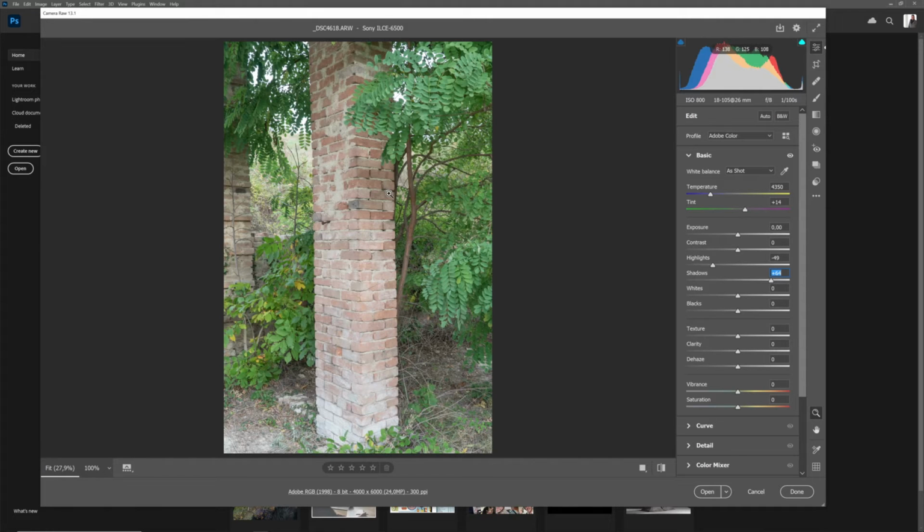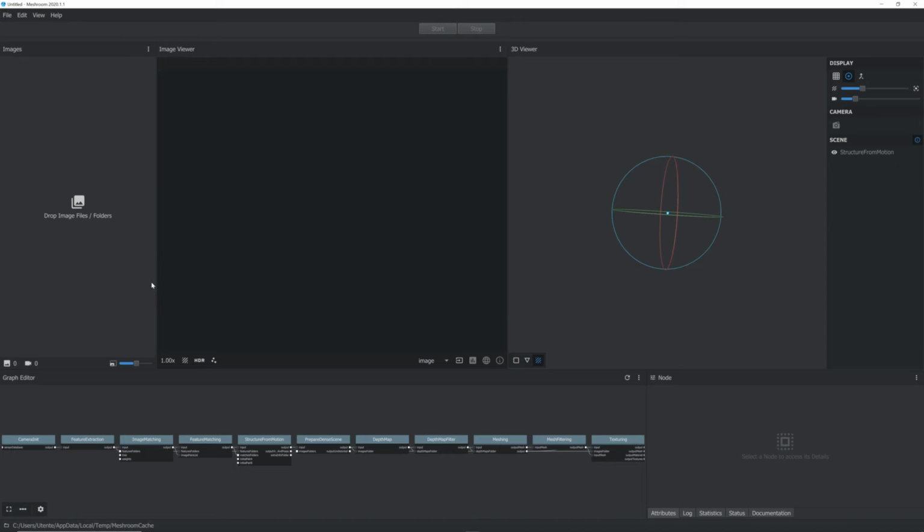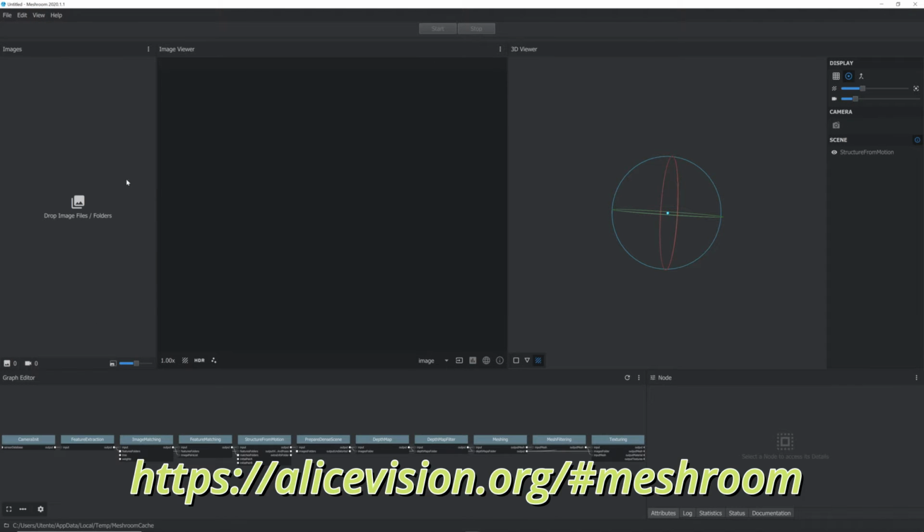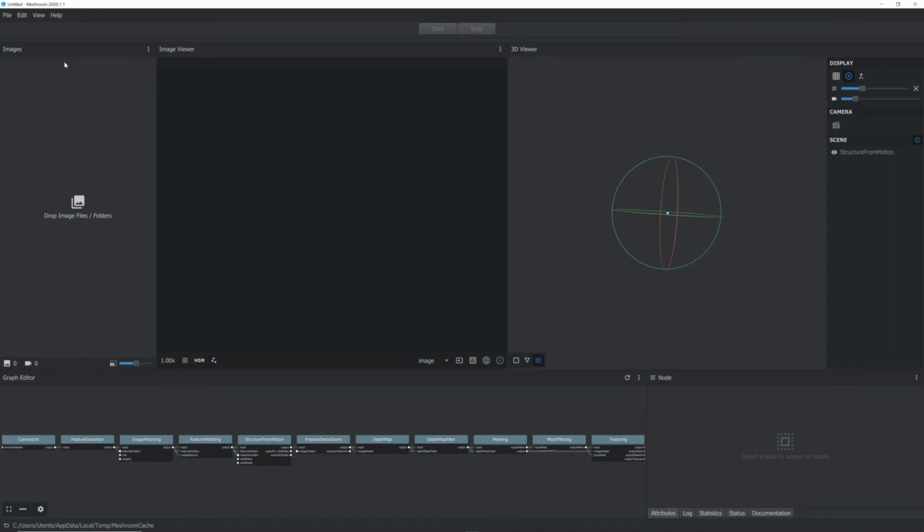We have a variety of software to help us create the 3D model. Meshroom is a good choice. It does a satisfactory job and is completely free. You can get it from alicevision.org. First and foremost, import all of the photos.